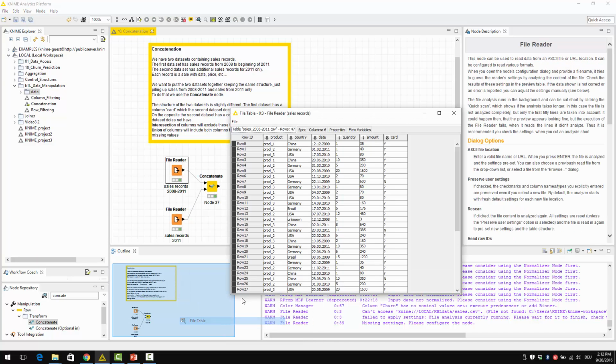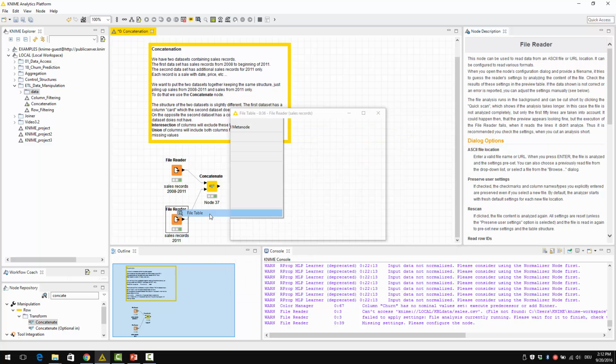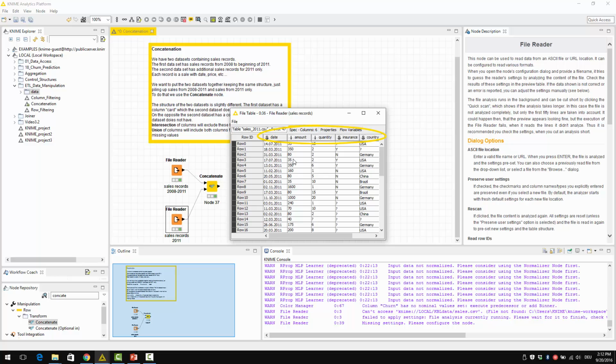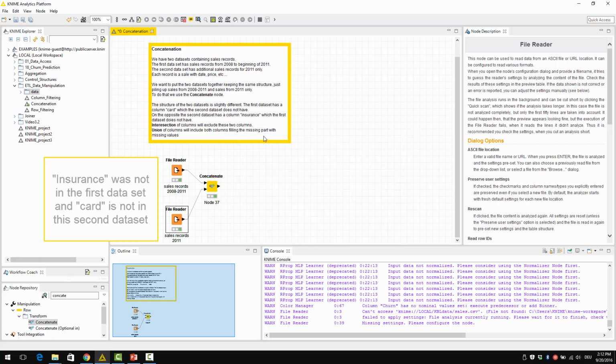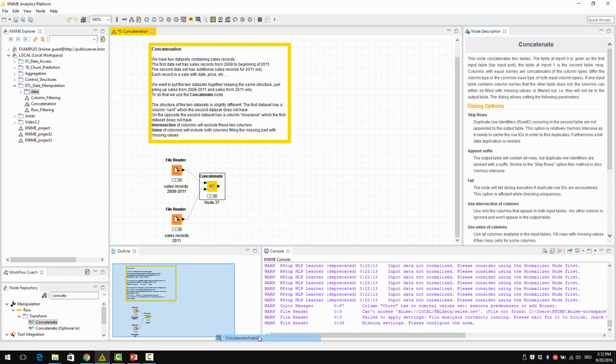So the first data table has product, country, date, quantity, amount, and card. Remember card. Now the second data table has date, amount, quantity, insurance, country, and product. Insurance was not in the first data set and card is not in the second data set. So let's see what happens here.